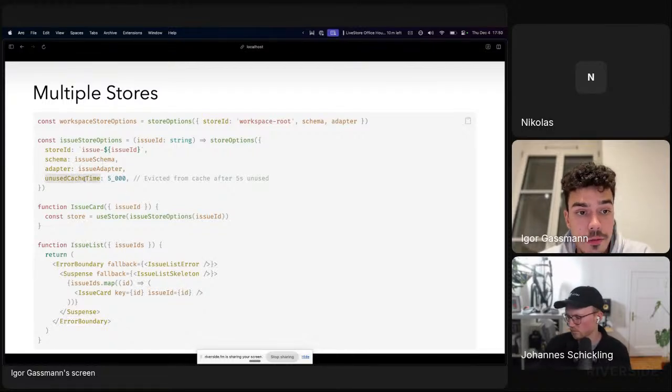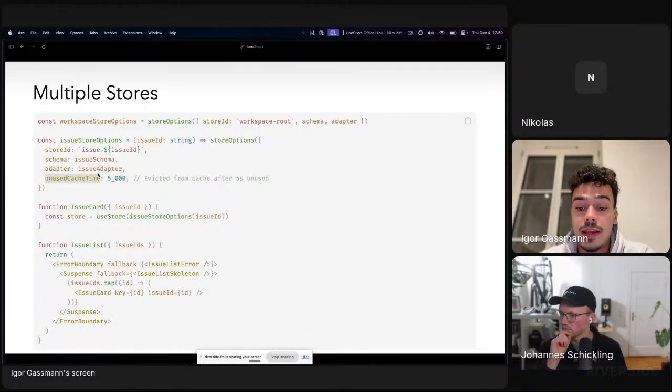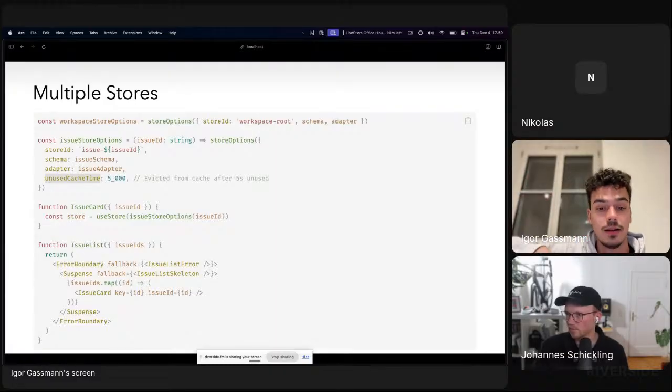And here I also configure an unused cache time. By default, a store is kept in memory after it's unused, meaning no components subscribe to it, for 30 seconds. Here I've set it to 5 seconds intentionally because I'm using this issue store for a list of issues, and imagine that list is infinitely scrollable. I want the issue store to get evicted pretty quickly, in 5 seconds, because 30 seconds could mean way too many stores kept in memory. So that's why I'm giving a low value here.